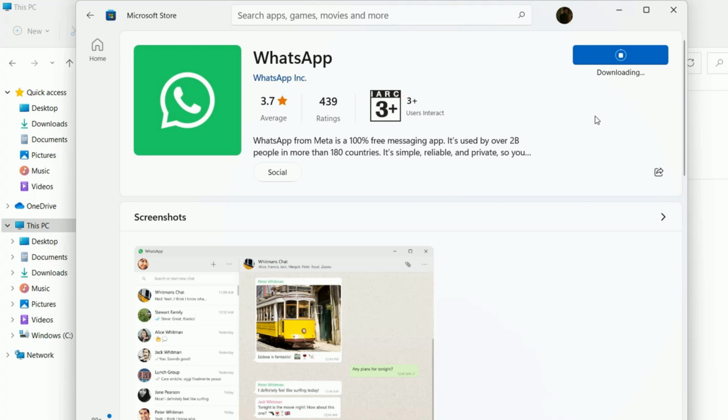Make sure it takes time to download the software. It depends on your internet speed. It's 78 MB, and you have just downloaded 10 MB, 12 MB, and it has started.